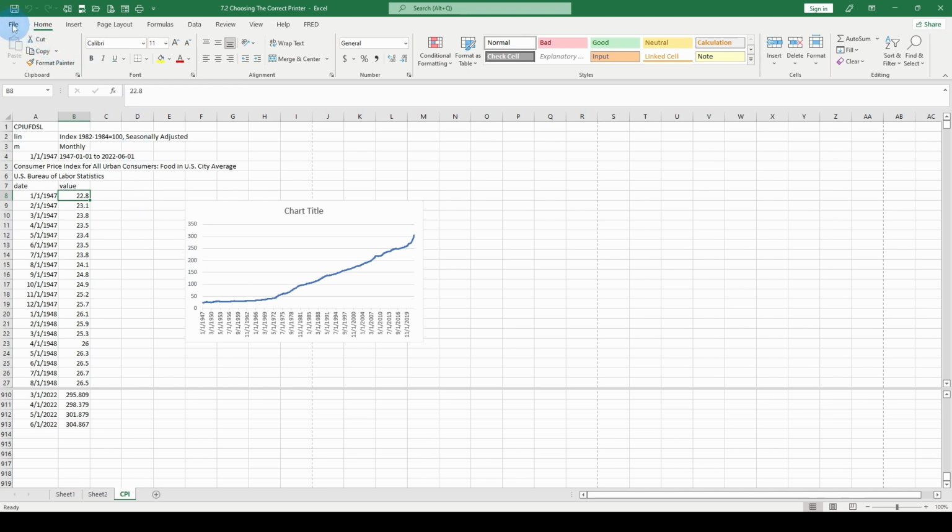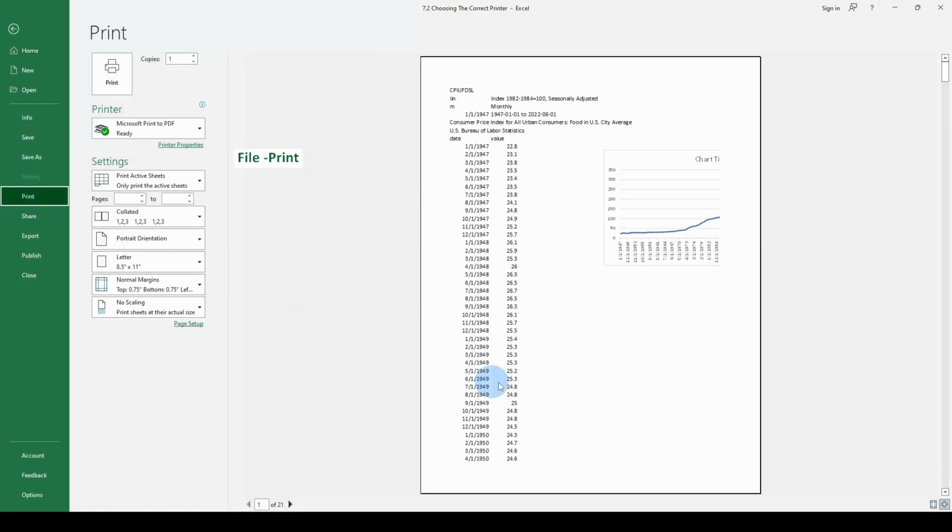Why don't we go to File, Print, and over to the right here in the File Print, you're going to see a print preview. If you go down to the bottom, you're going to get an idea of the number of pages. So there's 21 pages. If you were to hit print right now, it's going to print 21 pages. And you're going, oh no, I don't want all 21 pages. I just want the chart.